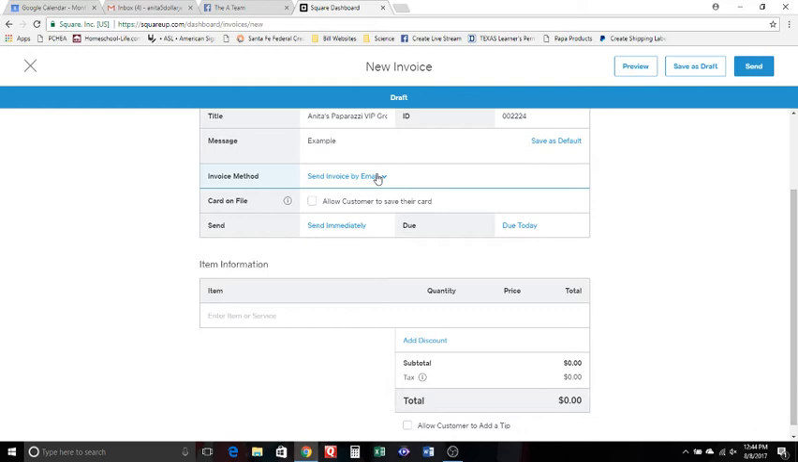I actually am not even crazy about it because you can click right here, allow customer to save their card. I don't like doing that for two reasons. Number one, if you send it to a customer who doesn't know you, maybe they were just a guest at a party and they don't know you, and have never used Square before, it might look a little bit suspicious to them because it says on their invoice, allow Anita to save your credit card info.